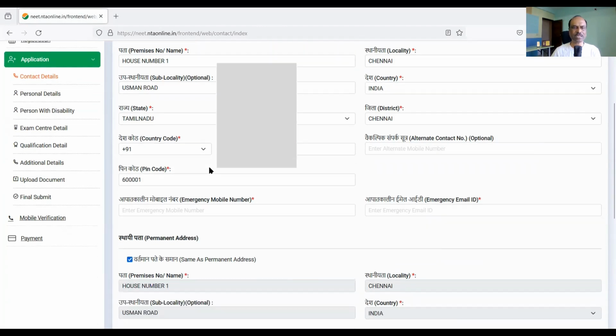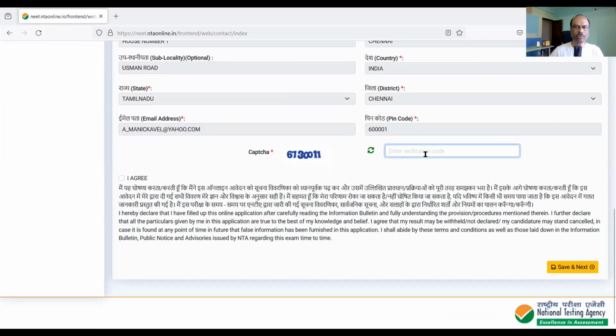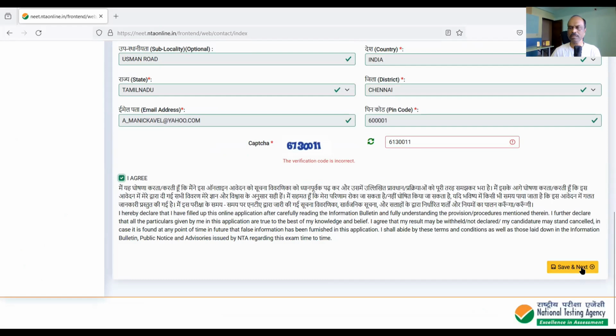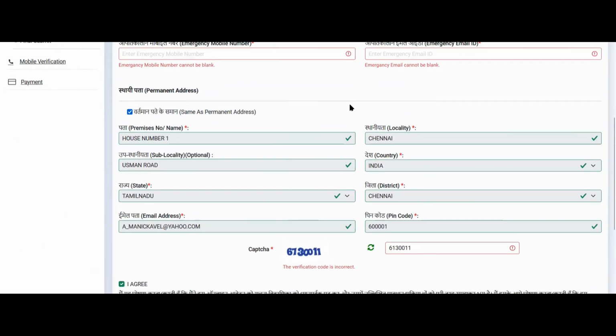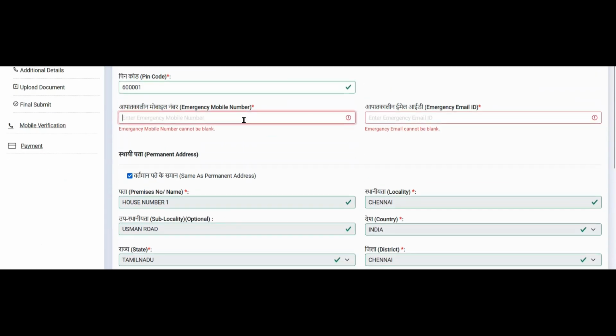So which is your present address, which is already entered, permanent address is already entered. So all you need to do is just confirm this, save and next. Okay, or you need to agree. So I agree, and then save and next. What is that? Emergency mobile number. So you can enter emergency mobile number.